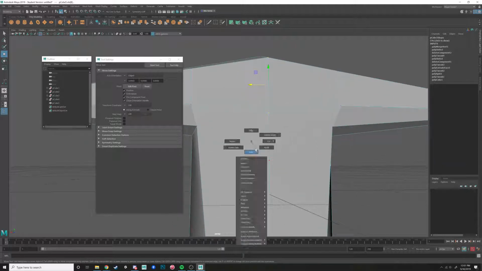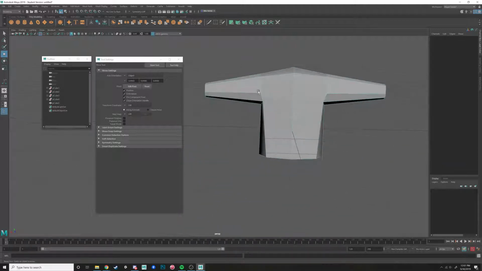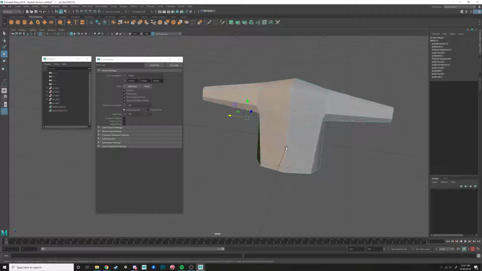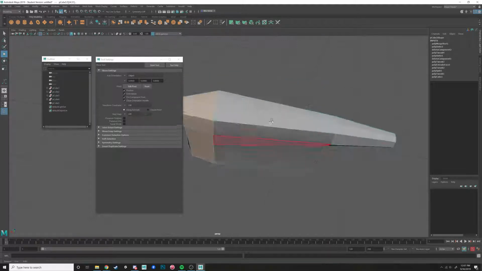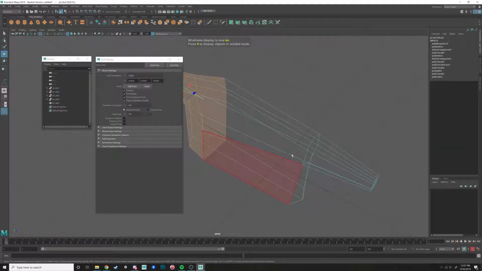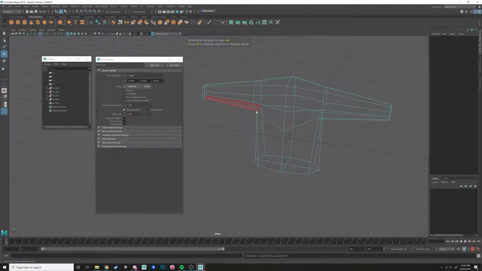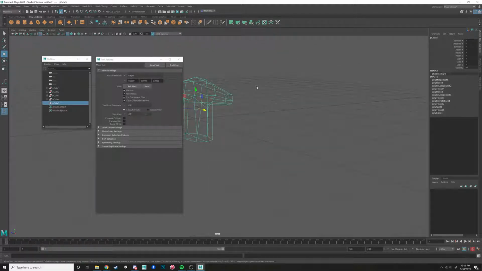Another fast way to test is by drag selecting over all the faces. That way it's not selecting those individual verts and just pulling away. And then if all those verts move with it, then you know that you're set. So that's how you mirror one way.